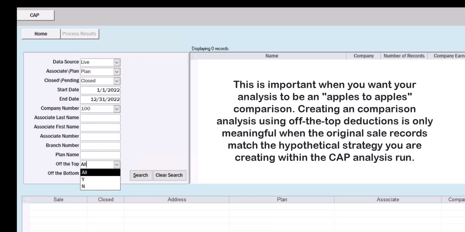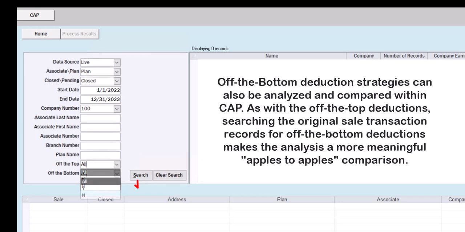This is important when you want your analysis to be an apples-to-apples comparison. Creating a comparison analysis using off-the-top deductions is only meaningful when the original sale records match the hypothetical strategy you are creating within the CAP analysis run. Off-the-bottom deduction strategies can also be analyzed and compared within CAP. As with the off-the-top deductions, searching the original sale transaction records for off-the-bottom deductions makes the analysis a more meaningful apples-to-apples comparison.